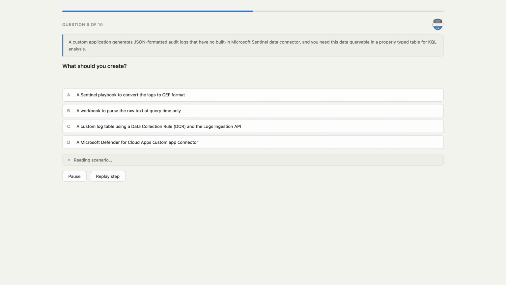Question 6. Scenario. A custom application generates JSON-formatted audit logs that have no built-in Microsoft Sentinel data connector, and you need this data queryable in a properly typed table for KQL analysis. The question is, what should you create?